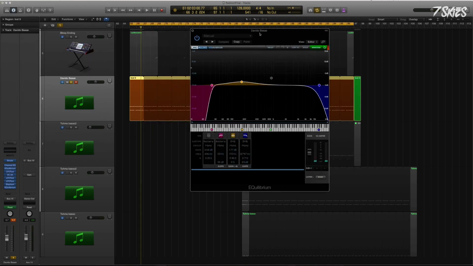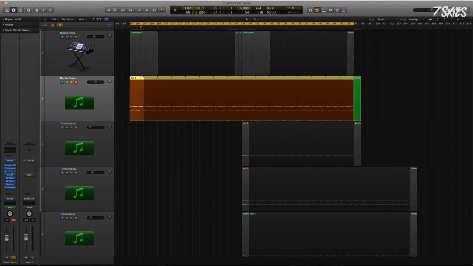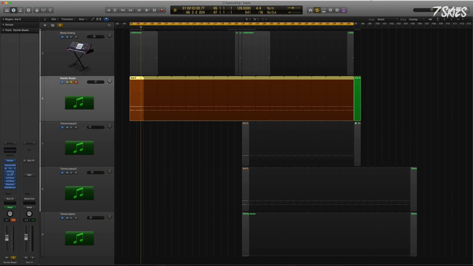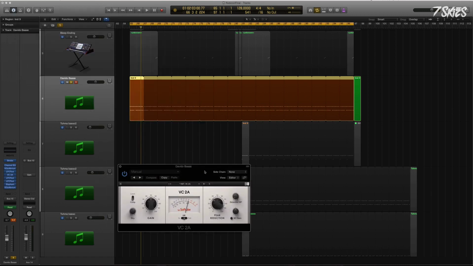Then there's Equilibrium as an EQ, with a little bit of low cut, then LFO Tool that's just going to give us the sidechain. Then this one is actually an interesting thing.